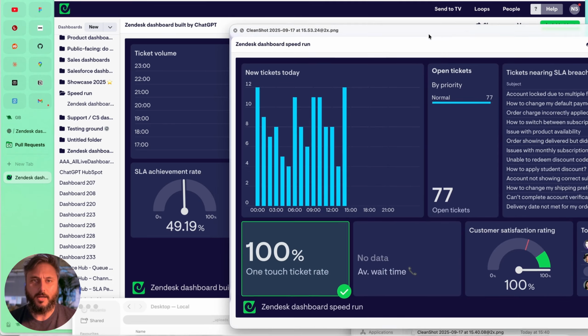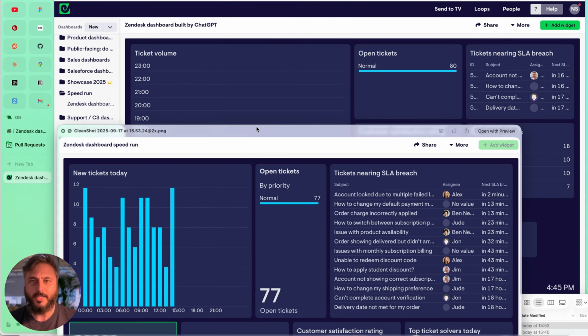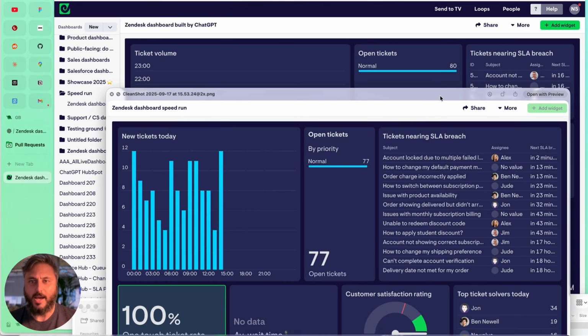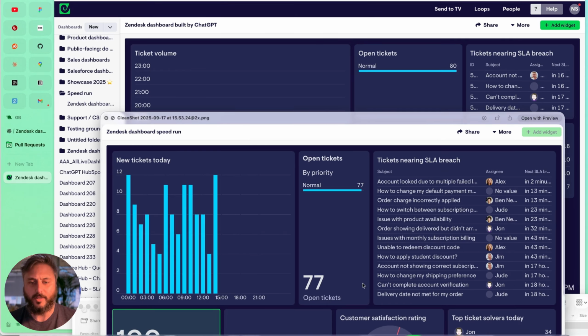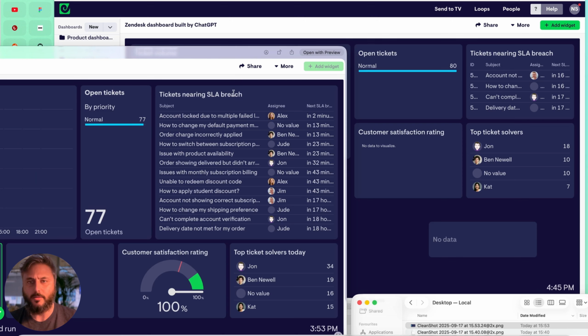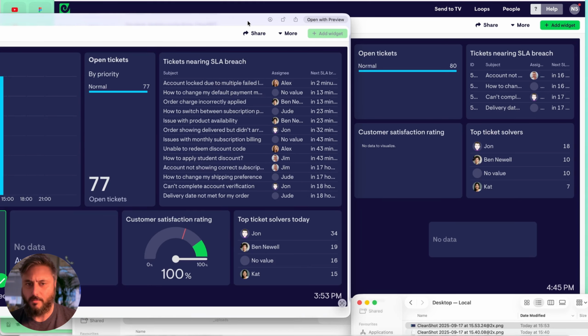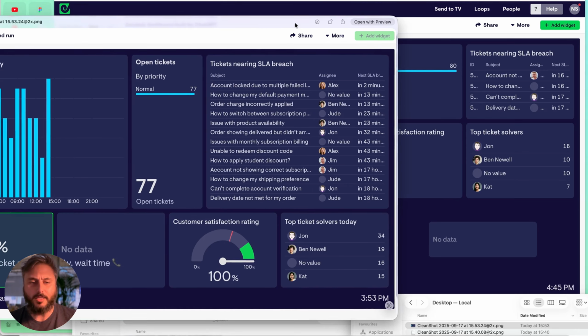So I'd say new tickets today, that's a bit of a fail. Open tickets, that actually is fine, although it didn't bring out the total of open tickets like we have in the example. Tickets nearing SLA breach. Yeah, okay, it's basically the same. Top ticket solvers, yes, I'd say that's a win. Customer satisfaction rating, well, okay, we've got 100% in the screenshot I gave it.